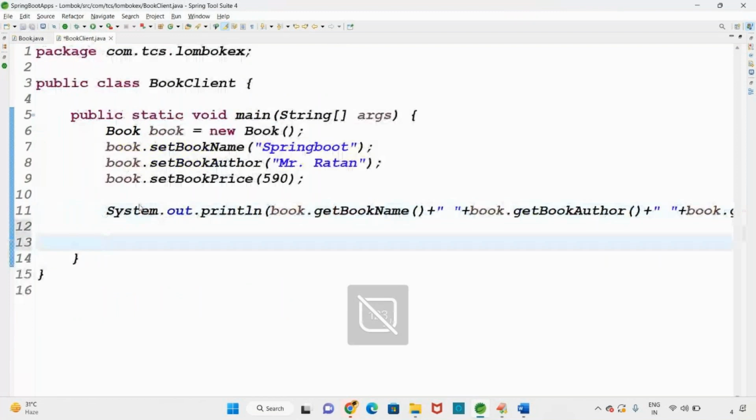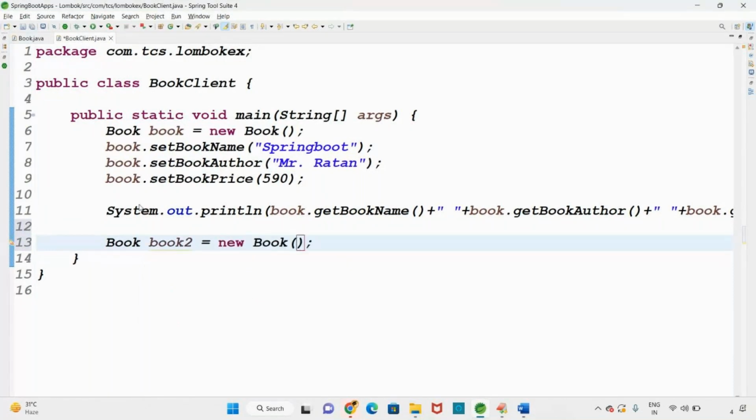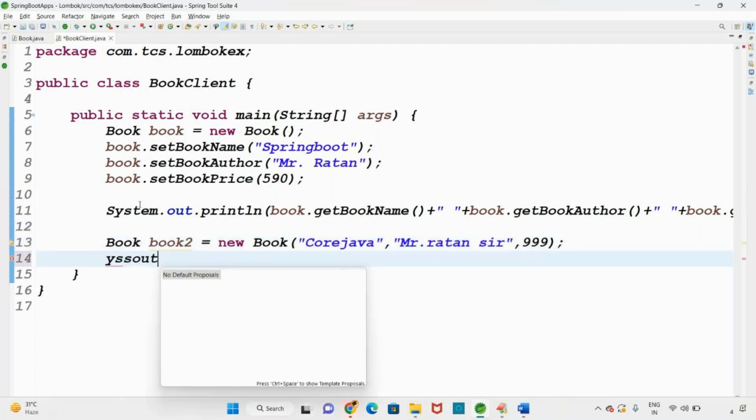The second approach: Book book2 equal to new Book, with the all argument constructor that I want to use. Book ID, and you can just take the book name, Core Java, and the author is Mr. Ratan only. Book price is 999 rupees. Then sysout, control space, and print book2. Here the constructor executed.